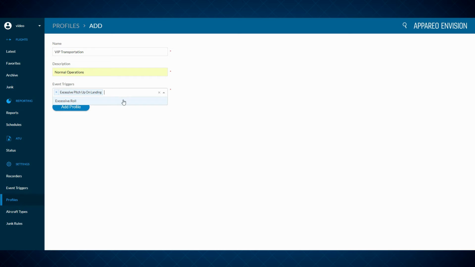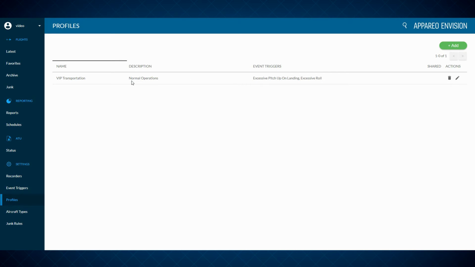In this case, we're going to select both event triggers that we've created into this profile. If I've accidentally selected an event trigger, I can simply click the X and it will remove that. In this case, we're going to keep both. Once I've selected all the event triggers I would like for a profile, click Add Profile. It's now here in my Profiles menu.